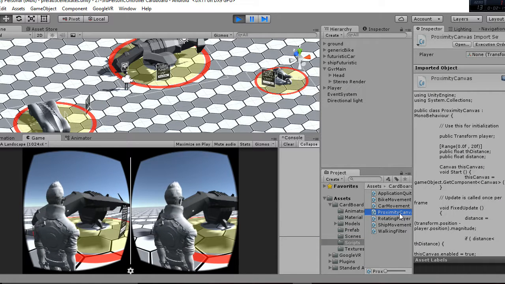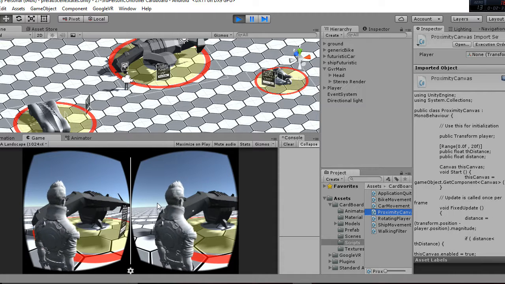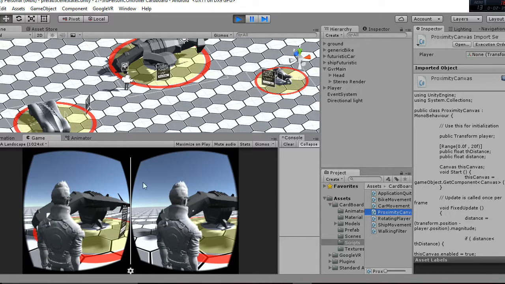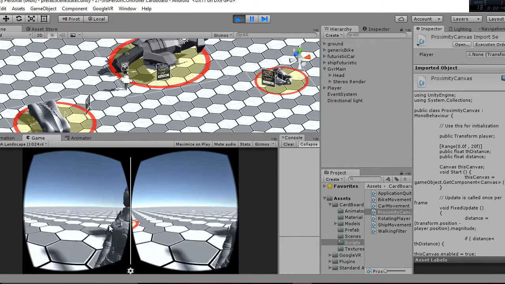So in fact the proximity canvas is just doing that. It's going to check the distance between the canvas and your player, and it's going to say, let's display the canvas. Fine. The next important script to explain to you is how in fact the calls are made to change between the player and the vehicle. So for example, let's try to get on the ship. You will see something interesting. So I'm going to rotate this to have a better view.